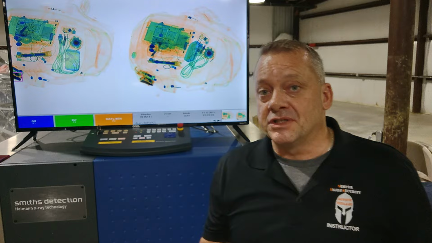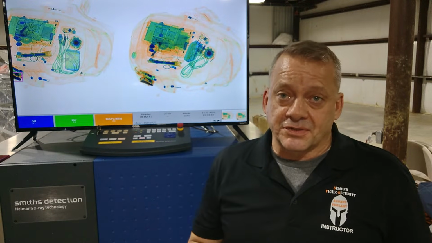So what we're going to do now is demonstrate the proper procedure on how you should be screening each individual bag. Keyword being each individual bag. And we're going to show you some of the mistakes that we've seen over the years that people make during the x-ray screening process. And these are mistakes you want to avoid.